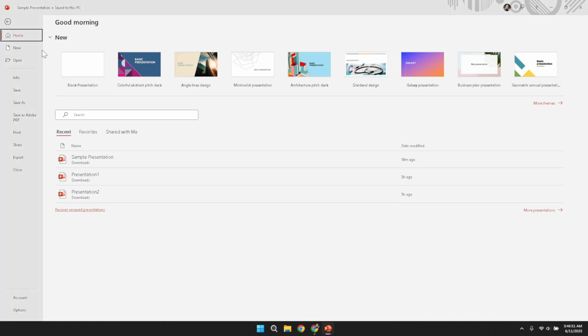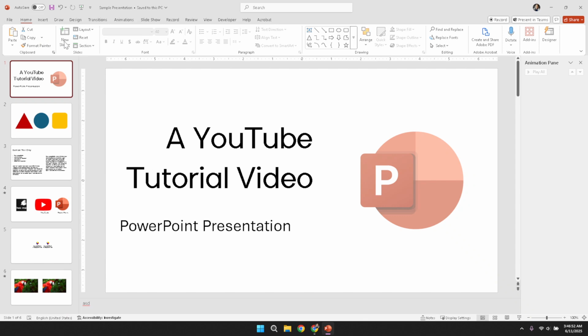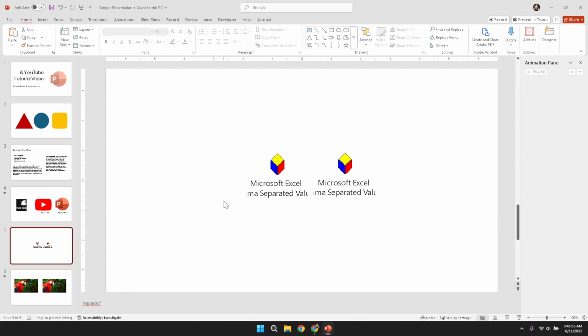After your presentation is loaded, locate the object that you want to enhance with a gradient fill. This object can be a shape, text box, or any graphic element that supports fill formatting. When you find the target object, click on it to select it. Selecting the object will highlight it on the slide, indicating that any changes made will affect only this element.